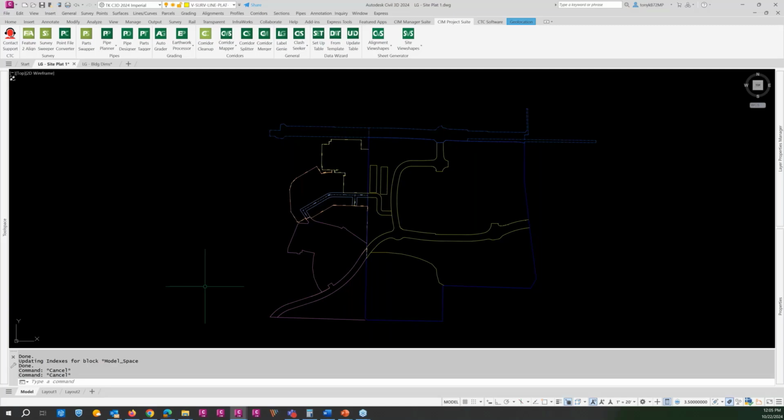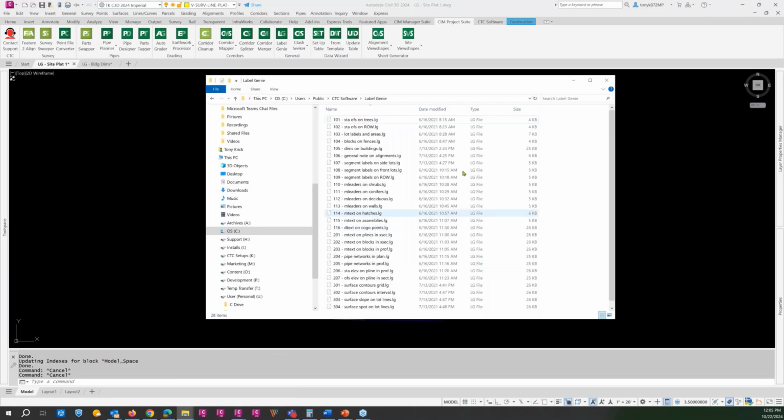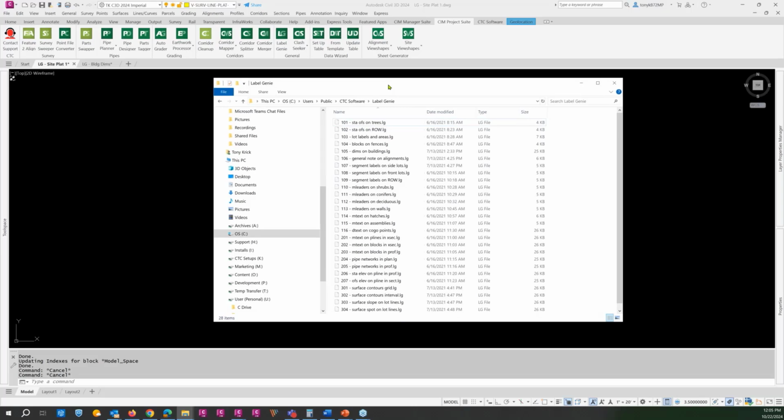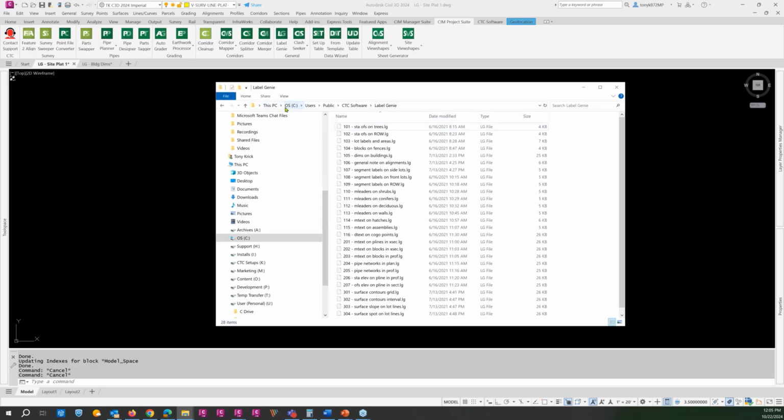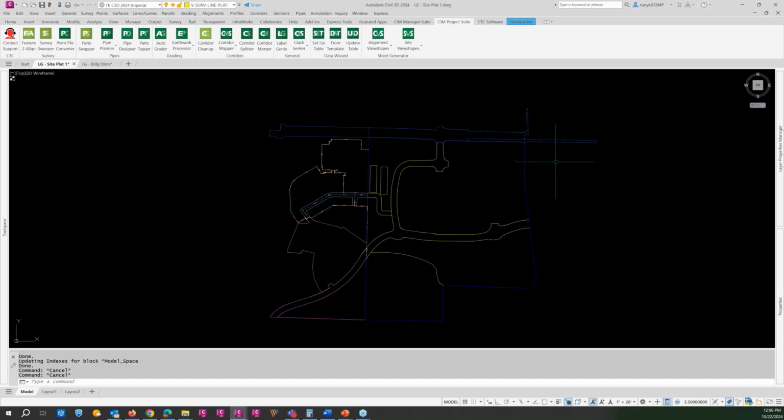So first off, we're on version 25.2 currently, and we do give you some jump-off templates, some starter templates to use for these. So what we're doing today would be these segment labels right here in the 100 series. You can just use those to get started setting up your labels for some of your plats. They're located in C, Users, Public, CTC Software, and Label Genie. They don't have to live there by any means. You can take them out of there and put them wherever you want, which is one of the best practices, to put it on a network drive so that everybody can get at it.